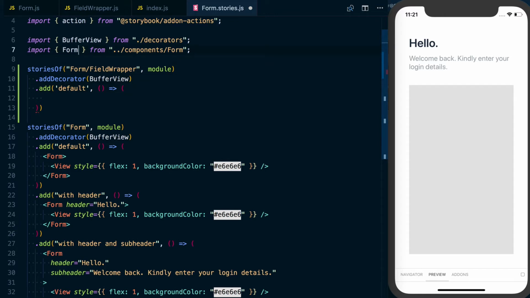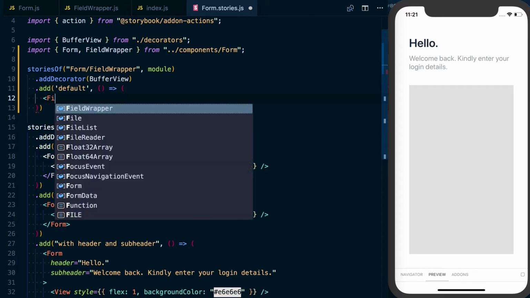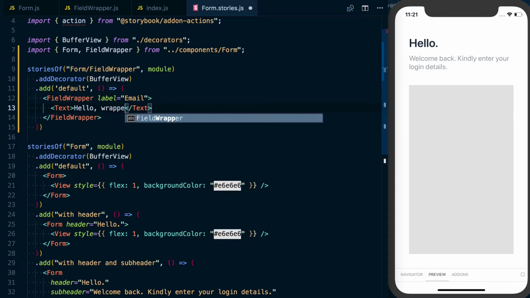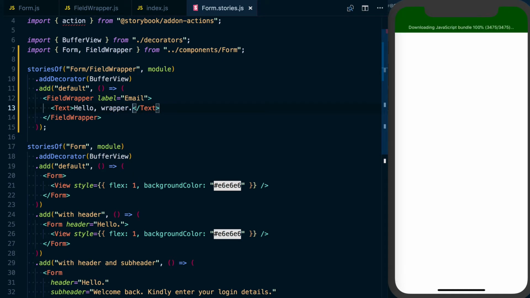So after that, we'll make sure we actually import our field wrapper. So by default, what all do we want to happen? Well, we'll just pass our required fields, so we can have our label here, which is going to be the single required field that our field wrapper is going to have, and we'll just pass a label of email for right now. And then inside of here, I'm going to add some text, and we'll just say hello wrapper. So that's kind of our primary one.